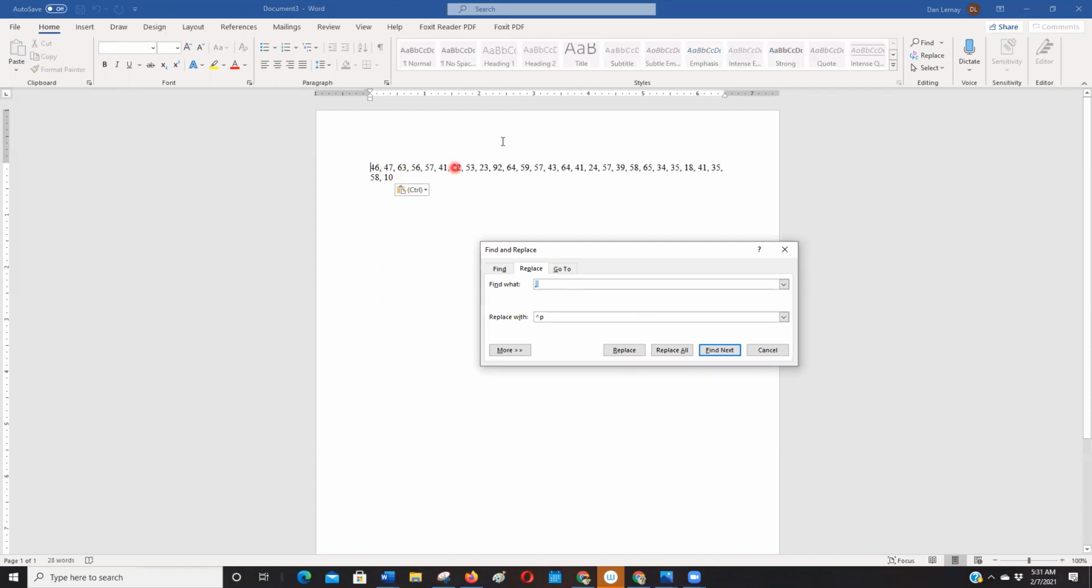You see how there's a comma and space? And if you don't know what symbols are there, let me move this out of the way so you can see. You can click on the paragraph symbol, and that'll show you what's there. And see how you can see the comma and then the space. So that's what I'm trying to replace. And what I'm going to replace those with is a hard return. A hard return is like hitting the enter key.